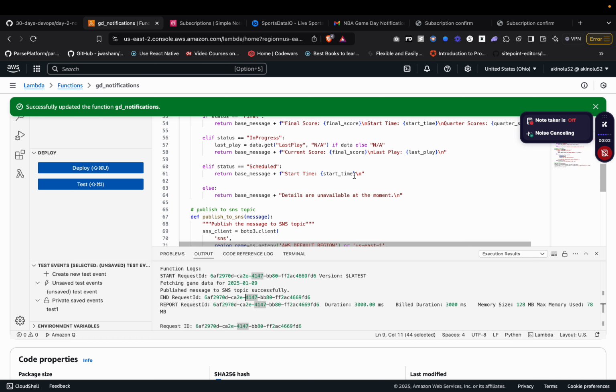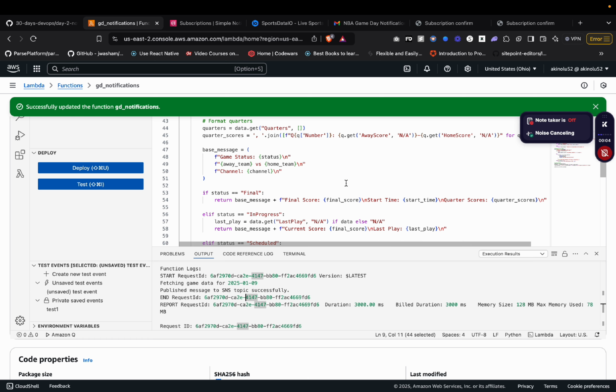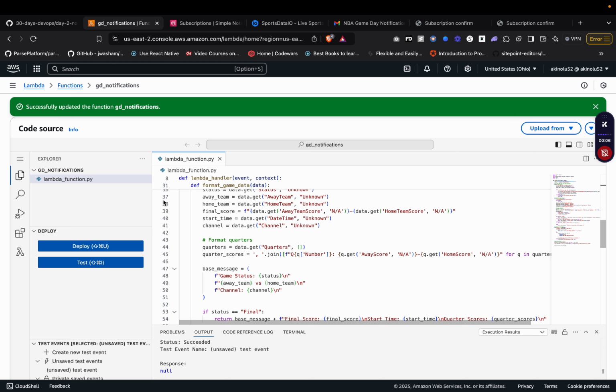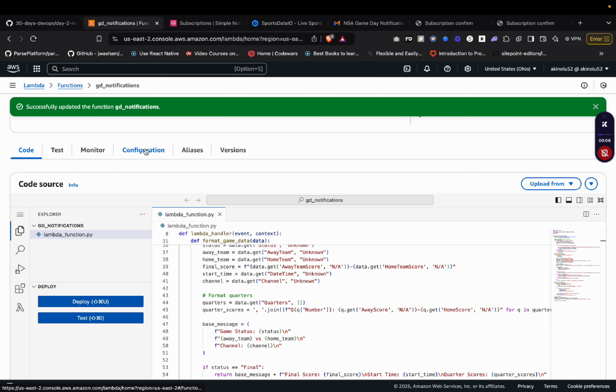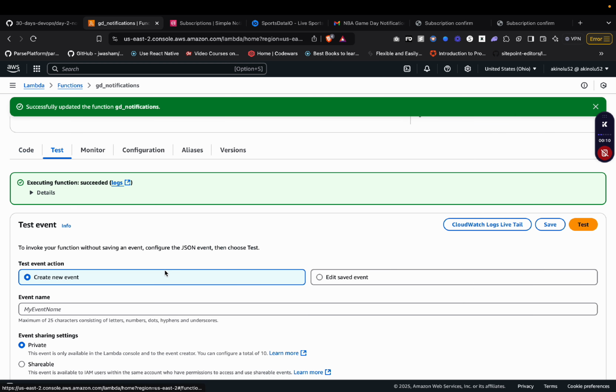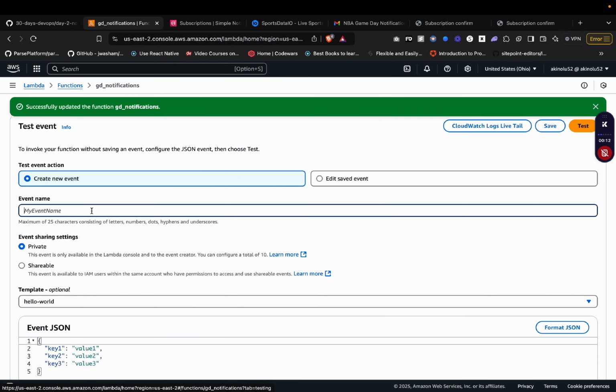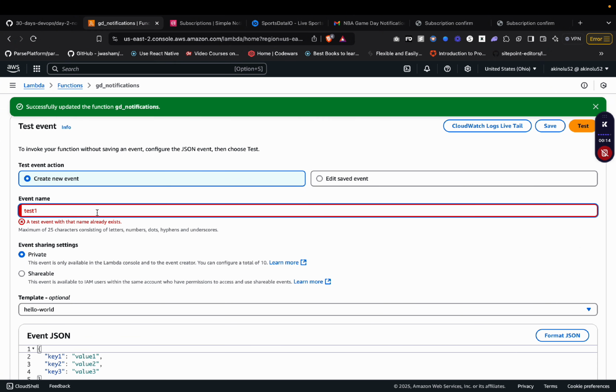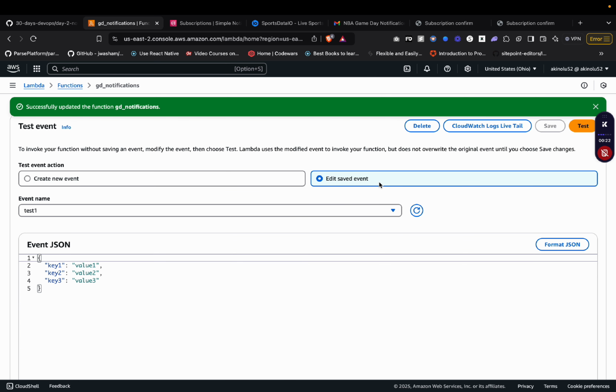One important information I missed out is that to run the test, this is what you need to do. You come to test, you write the test name test one, and then make sure the template is on hello world. Then the next thing is for you to save it. Once you save it, you click on test.